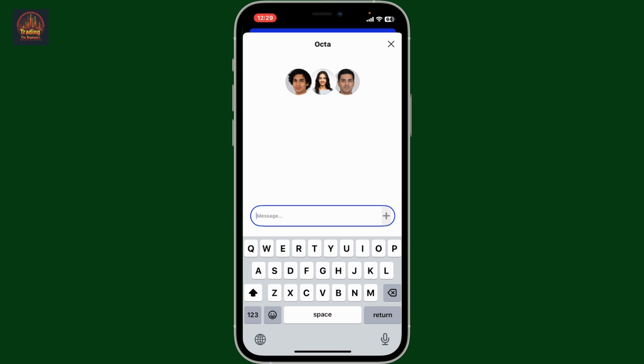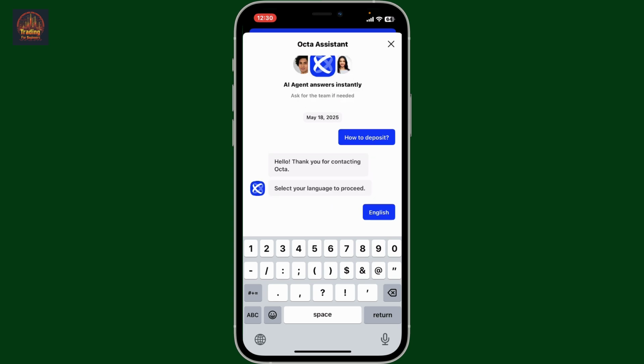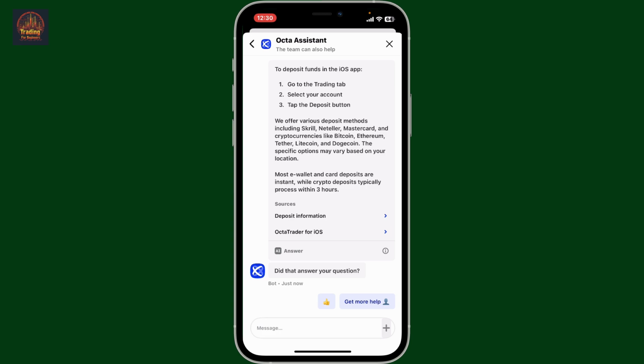Whether it's a technical problem or just a quick question, you can simply type it down in the text box and send it to the customer support team. You will then instantly hear from them. Simply follow through the instructions and you will be able to get necessary help and guidance. So that's how you easily contact OctaTrading customer support.